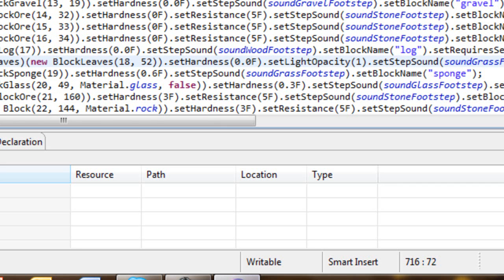So where were we? Just here. So I'll just quickly explain a lot about what this is. This is the data value. This is what the coding really comes off. So when you make, you can make your own blocks.